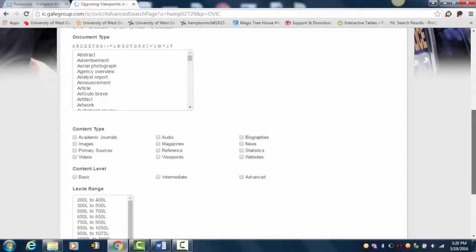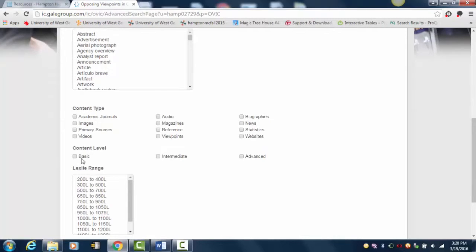And then finally you have the content level. You want a basic, kind of a simple, easy reading level, an intermediate reading level, or a more difficult advanced reading level. And also you have Lexile range as well to help you with your reading level. Most of you probably never use these last two options, but they are available for those who might want to look at that.